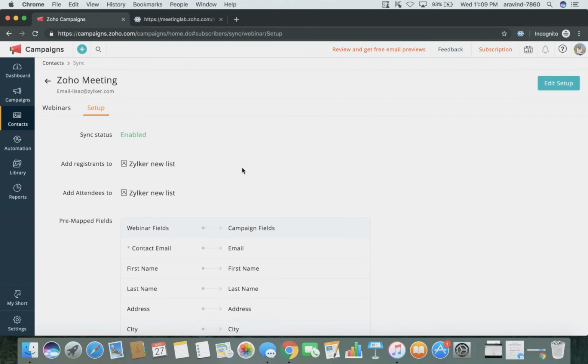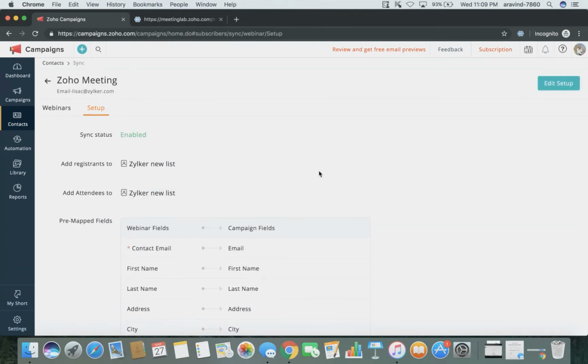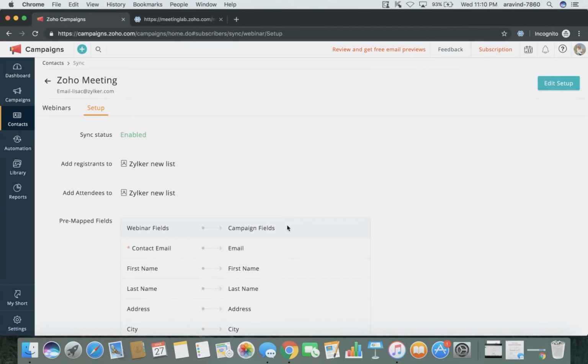I have already integrated my account, so the setup is ready. I have associated my registrants with a list called Zilker new list, and I am also using the same list for my attendees as well. So this will be my default mailing list until and unless you edit using the option present here. You can either create a new mailing list here, or you can use the existing mailing list. Once you associate, the data flows seamlessly. Okay, I am done with this. So the initial setup is done now.